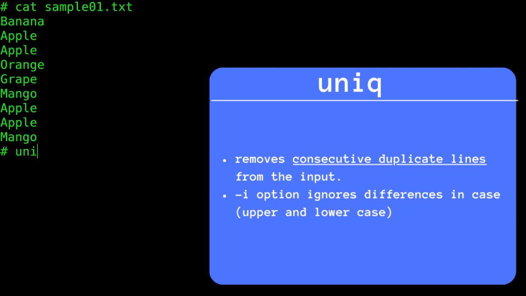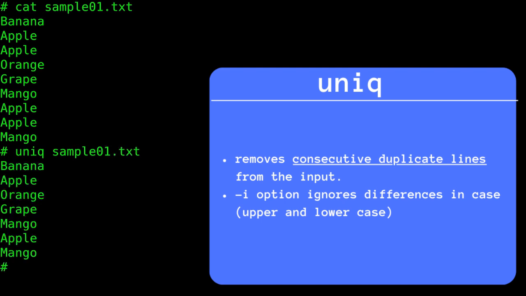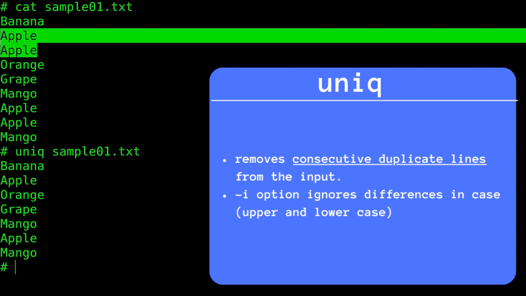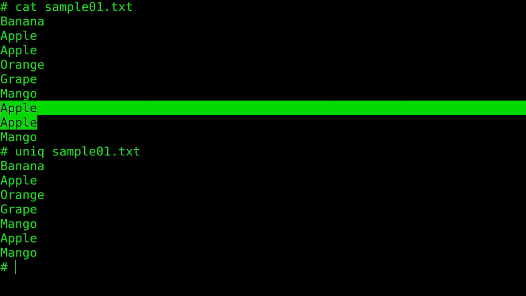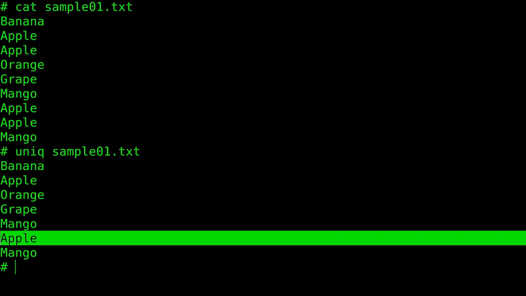So if you type uniq space sample01.txt, here you can see that there is one apple only, though we have two apples here. This is because they are adjacent and only one is printed. Here also there are two apples, but when it is printed there is only one apple because it considers the adjacent lines and only one is printed. But we can see that two occurrences of apple are there. This is printed because they are not adjacent.